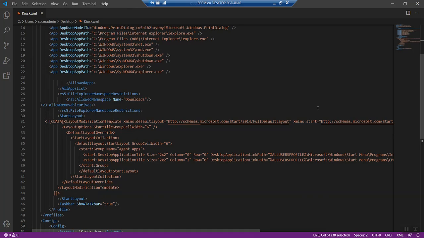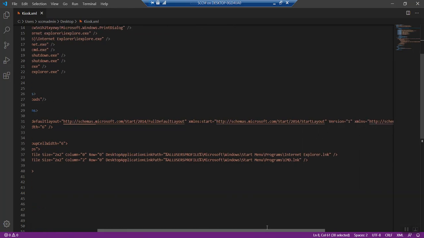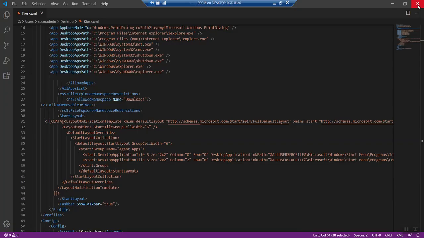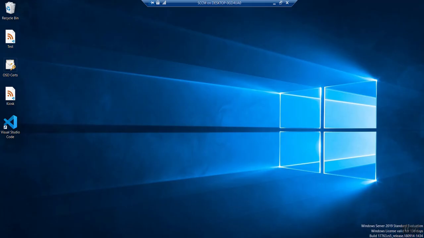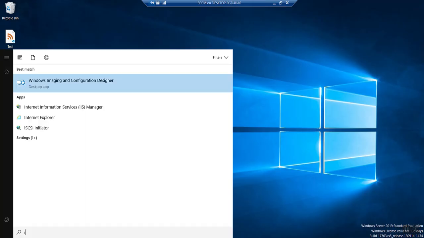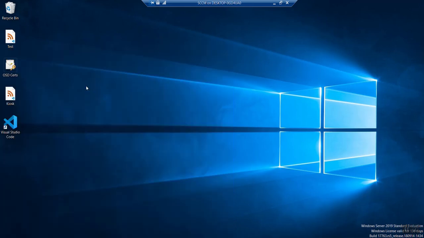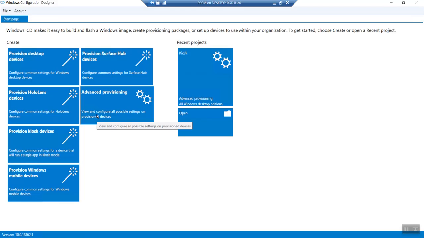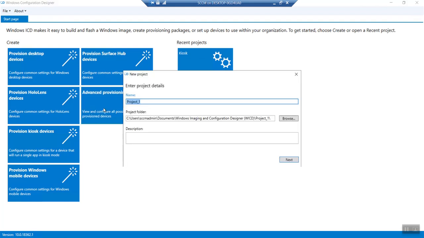So we are done with creating the XML. Now we need to convert this XML into a provisioning package. So let me close down this XML and open up the ICD. Once you open up the ICD, you need to click on advanced provisioning, and you can name the project as anything. So I'm going to create it as kiosk.